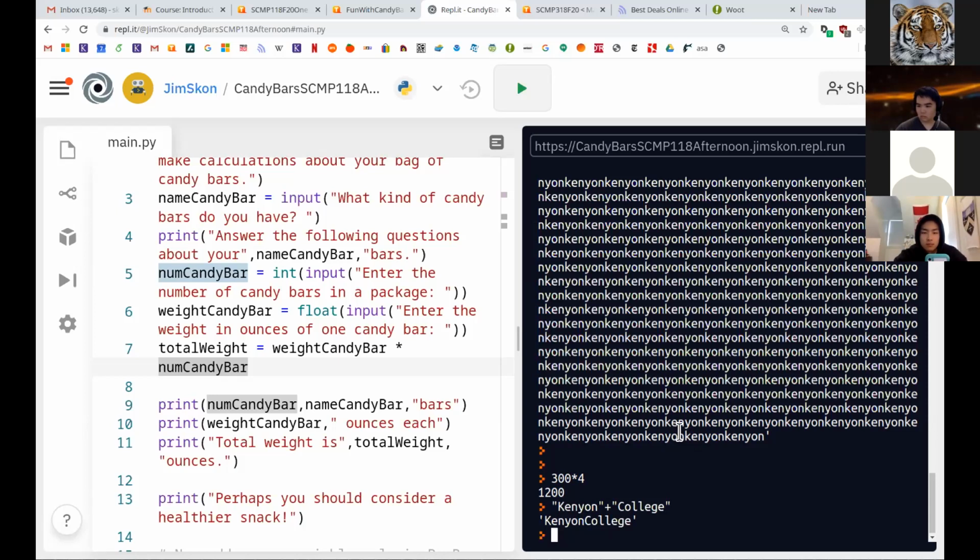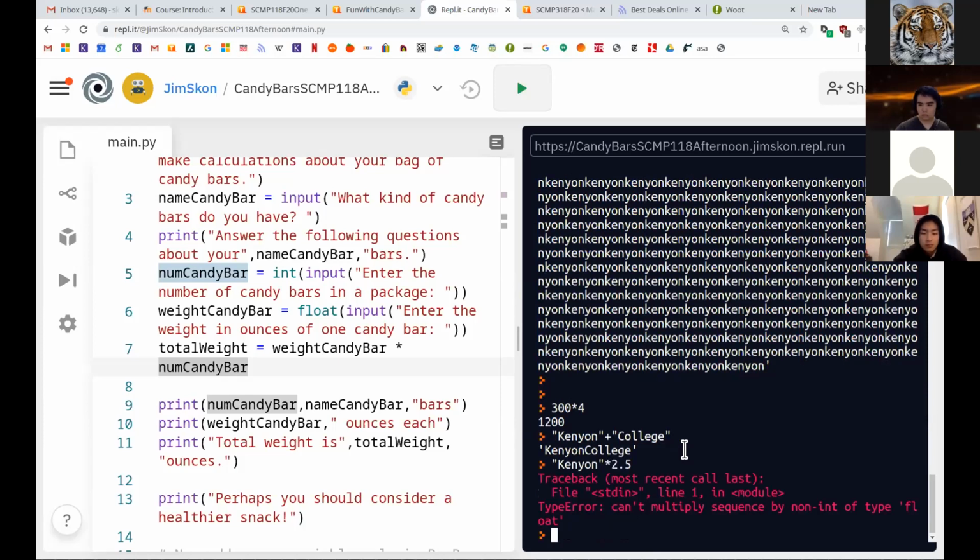So there are some interesting nuances here that you will get used to. Does that raise any questions? Is anybody troubled by all of this? Can we multiply a string with a float? Oh, yes. Excellent question. Kenyon times 2.5? No. It turns out that you can only repeat a string an integer number of times.